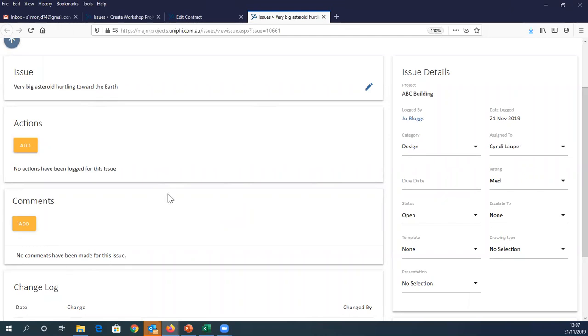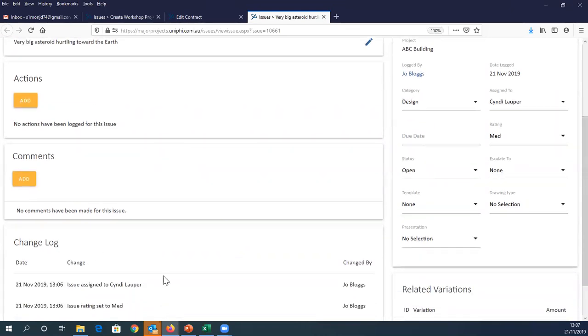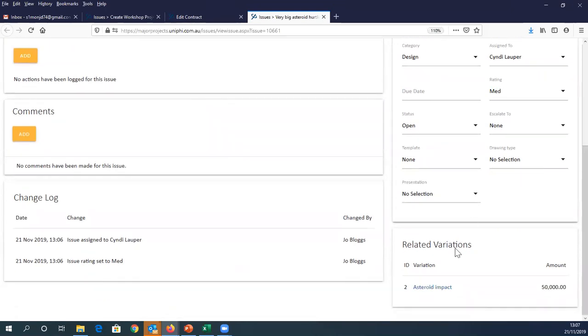Or if I'm here in the issue and I've got myself up to date on what's happening with this and what we're doing to manage it, I can then see down here that our current estimate for this issue is for it to cost us 50 grand.